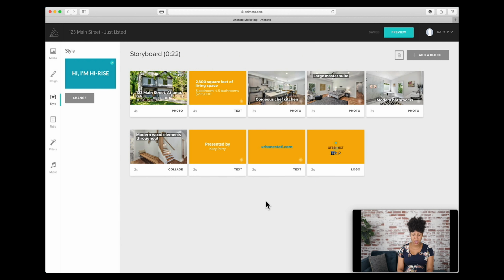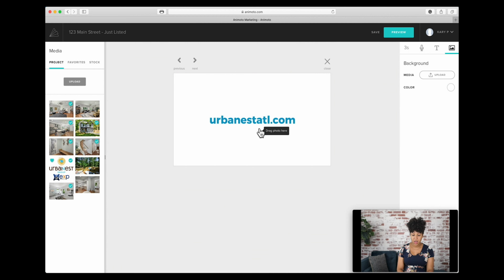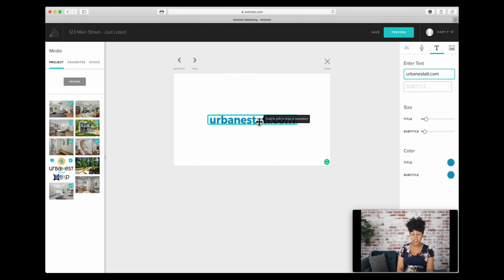I want to change the background color of these last two blocks because I do not like the way it's currently showing. In order for me to do that, I simply go to the background block, head on over to background, click, I want to make this white. I actually want to change this text color as well. So I click on the text, the title text I want to be black.